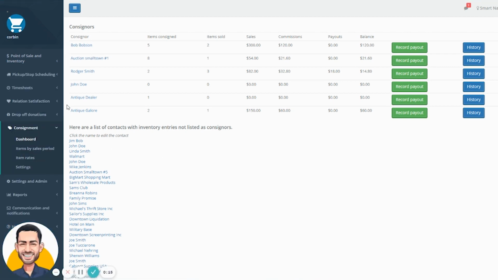Information we see in the first column is our consignors' names. Next, we see total items consigned by individual consignor, and then items sold, total sales amounts, total commissions, any payouts that we have made of commissions to the consignors, and finally, the total balance owed in commissions to each consignor.